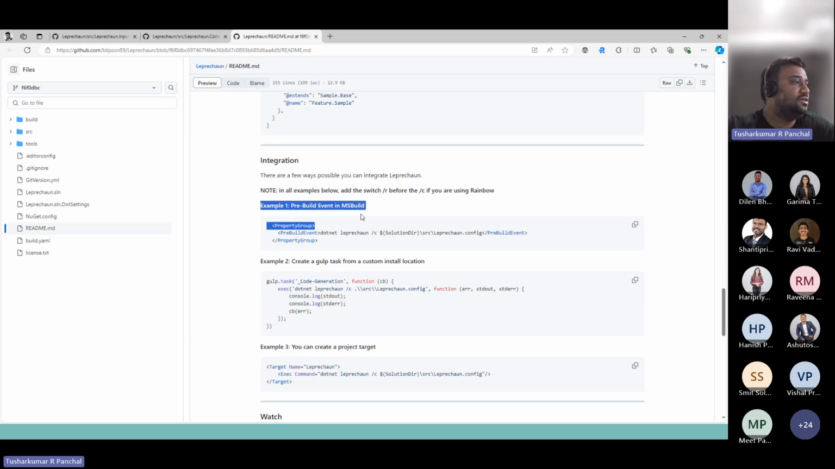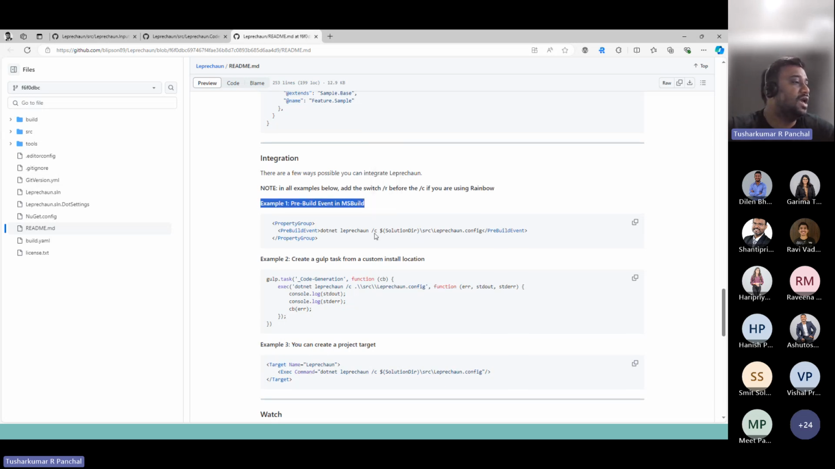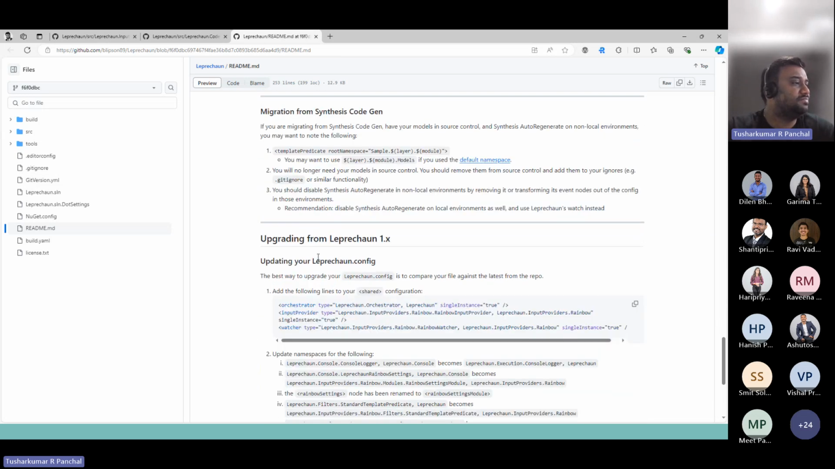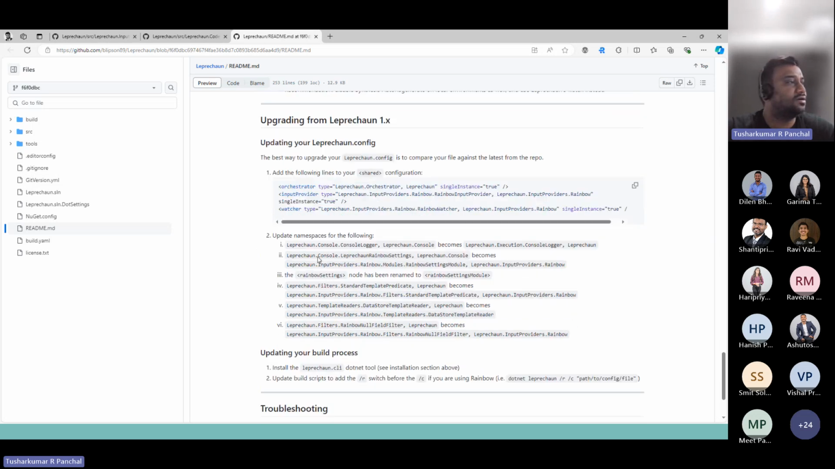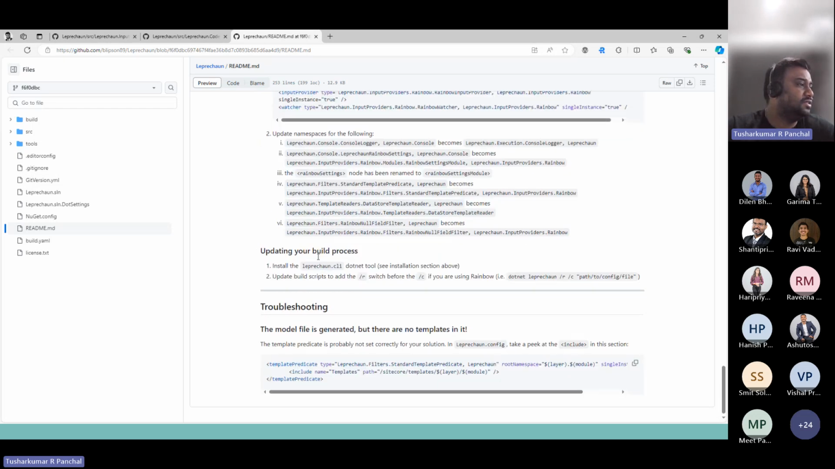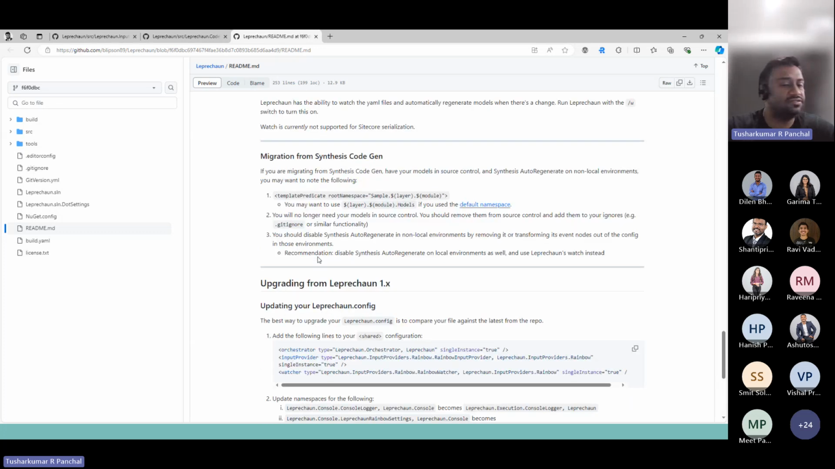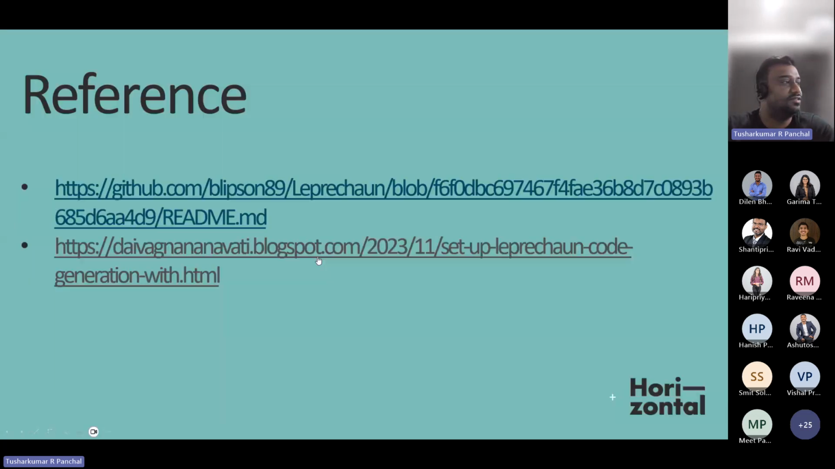Here you see we can set up the Leprechaun command during the build process as well. So whenever we build the solution, it will automatically generate those models. We do not need to manually run that command. And there are certain other ways, based on our project requirement, that we can set that up. So you can refer to this link for your reference, as well as this other link.